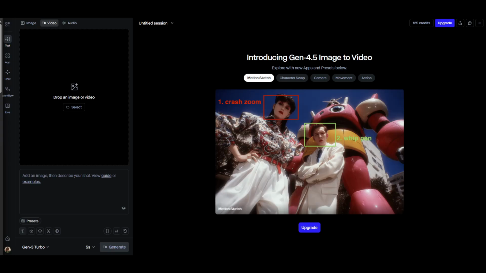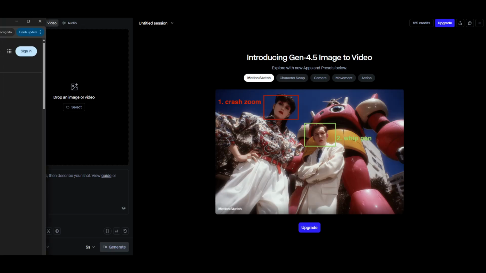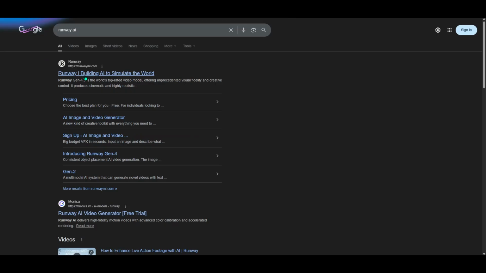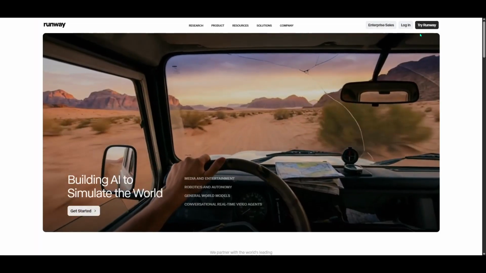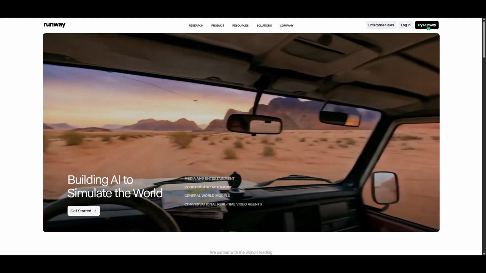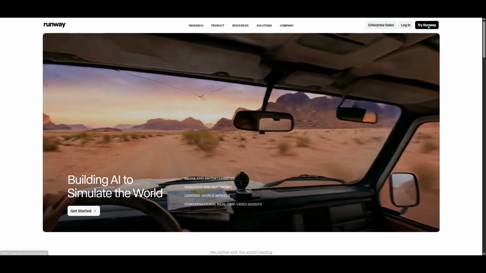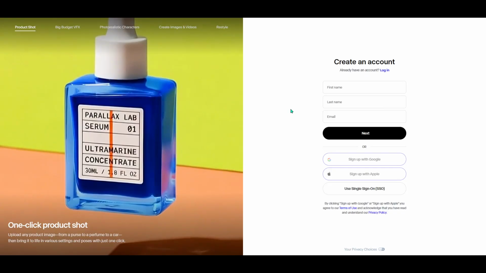First, open your preferred web browser and head to runwayml.com. Type it carefully into the address bar to make sure you land on the official site. When the homepage loads, look to the top right corner of the screen and select the button that says Try Runway. This is the quickest path into the platform and takes you straight into the account creation flow.